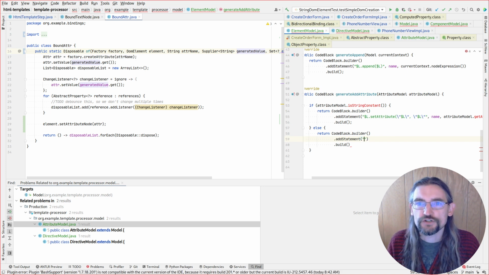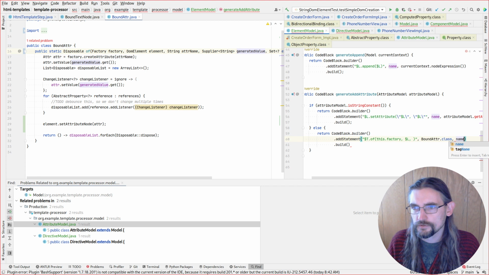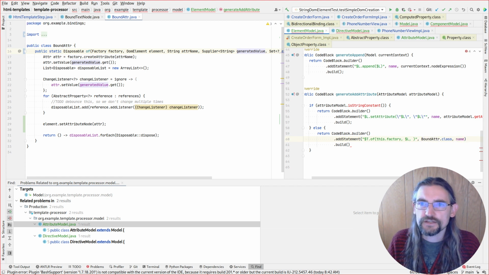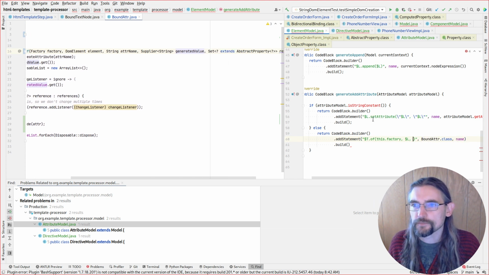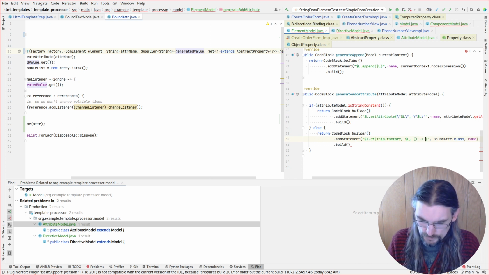now we do bound attribute. So we will just say $L T to say the bound attribute type of this dot factory. That's always a constant. The element, which means my own name, so $L. The next thing to pass is the generated value. That's the lambda here, which will be like this.